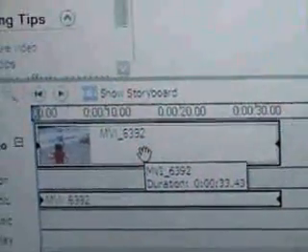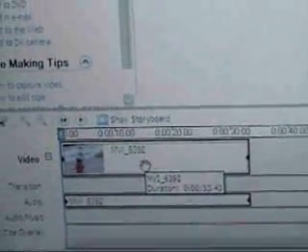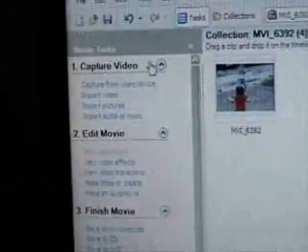And now I also have a second movie that I'm going to show you how to bring in so I can edit them together. I'll show you how that works. So once again, you go to Import Video.